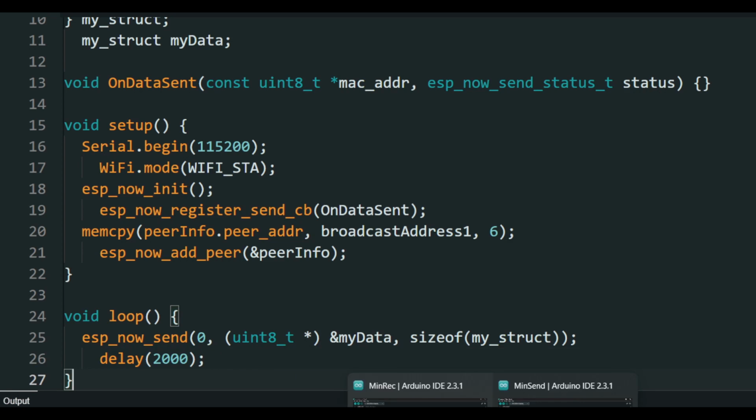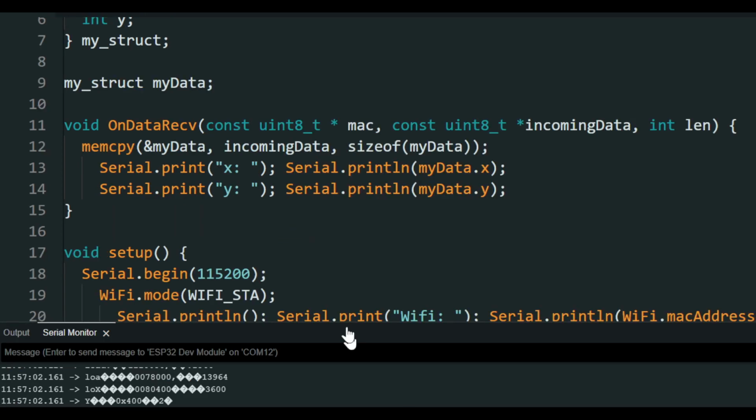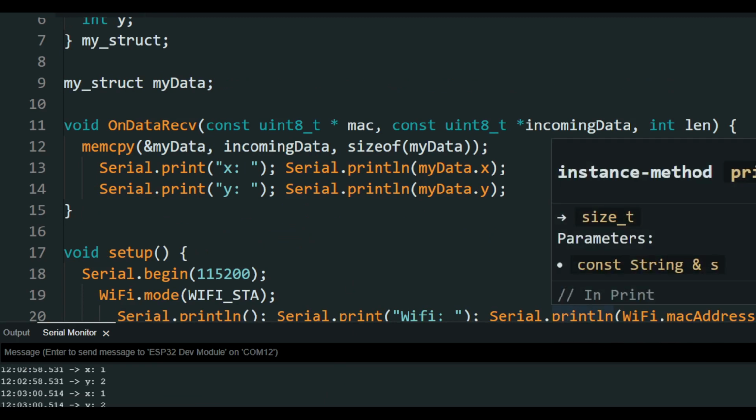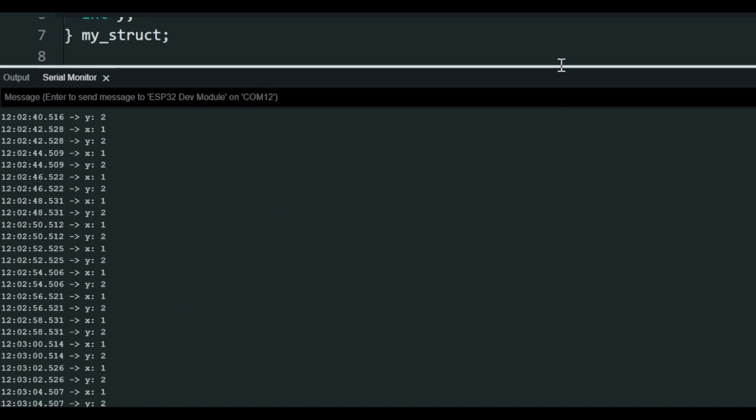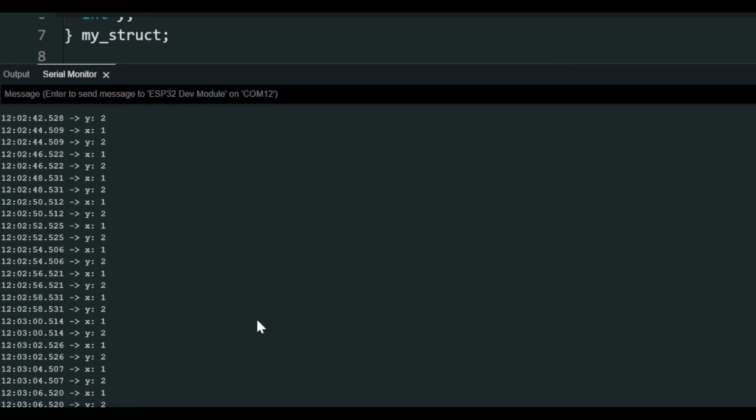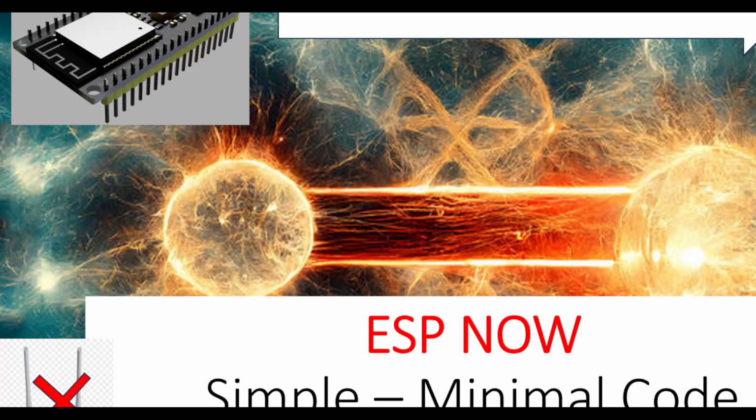And if I go here and I turn this on, then you can see that the data is being sent every 2 seconds and the receiver is receiving it. So this is the minimum code.